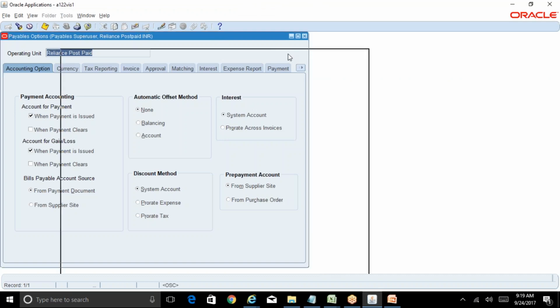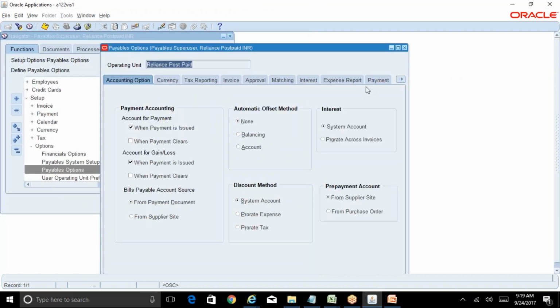So as far as the payable options is concerned, there are a lot of tabs. So whatever is significant and whatever is important, I'll cover. Okay. The first thing is payment accounting: accounting for a payment, accounting for gain or loss, automatic offset method, interest, discount method, and prepayment. So first we'll start with the accounting for payment.